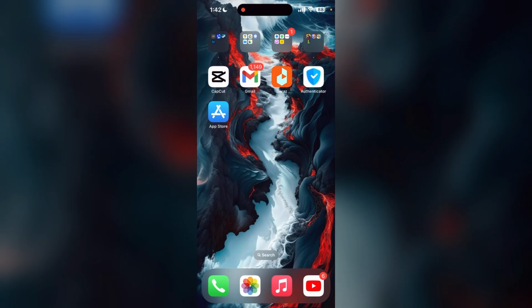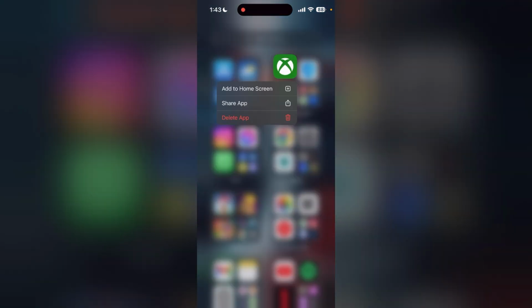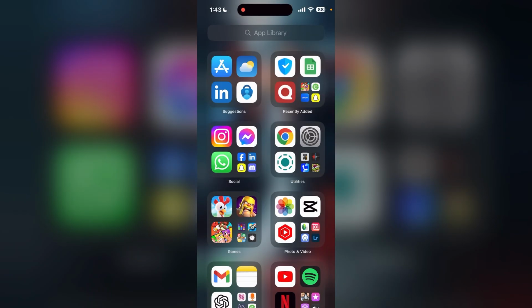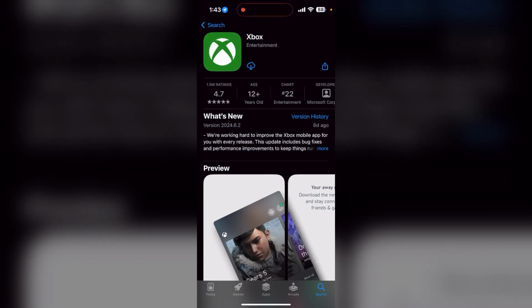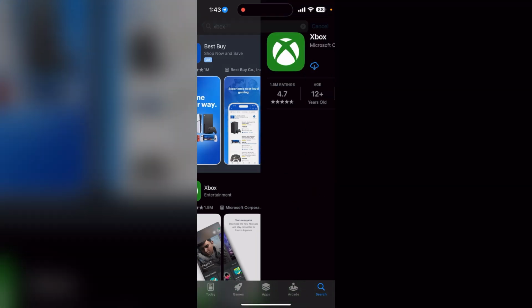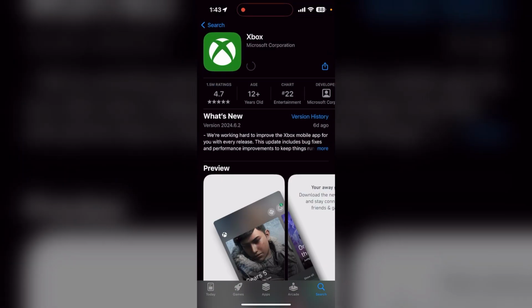The last step is that you can reinstall the application by simply deleting it and installing it once again. Delete the application and search the application on your App Store and download it once again. After that, try logging in to your account.